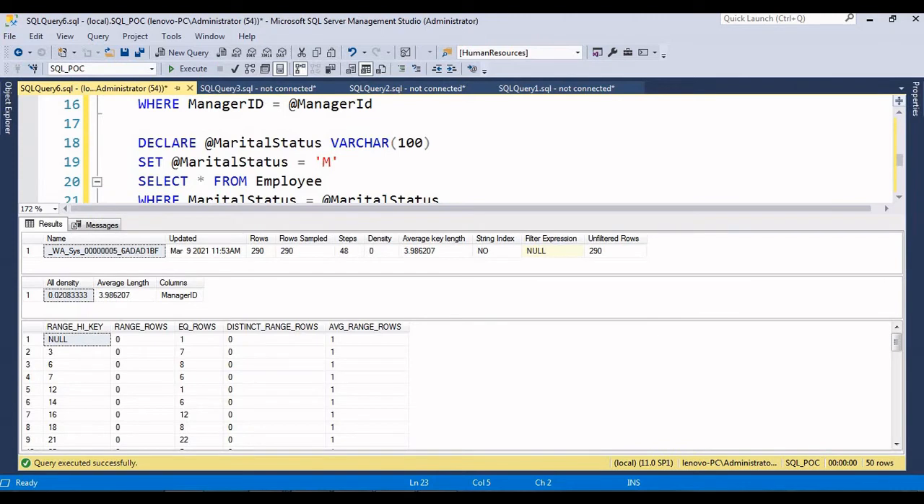Now you can see this is the header information, this is density, and this is the histogram. So here if you notice how many rows, 290, and steps is 48, nothing but the number of rows. And also filter expression, is there any filter expression? No. And unfiltered rows. If you notice there are all density columns, on which column.